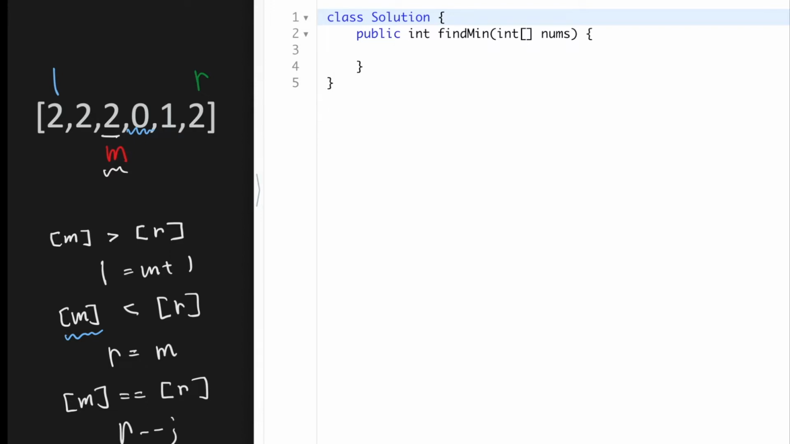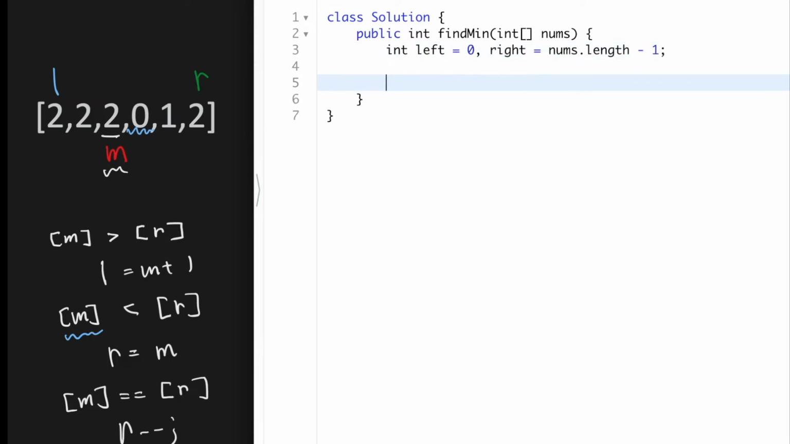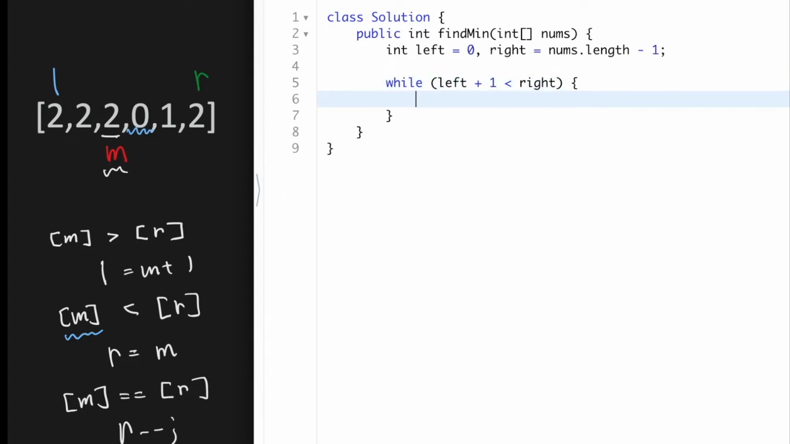So we're going to do a binary search. We're going to have some pointers. We can have the left pointer starting from index 0, and the right pointer starting from the end of the array, so length minus 1. We can have a while loop, and we can break out of it when the left and right pointers are right next to each other, so left plus 1 is less than right. We're going to calculate the midpoint every time, so that's going to be left plus right minus left, divided by 2.